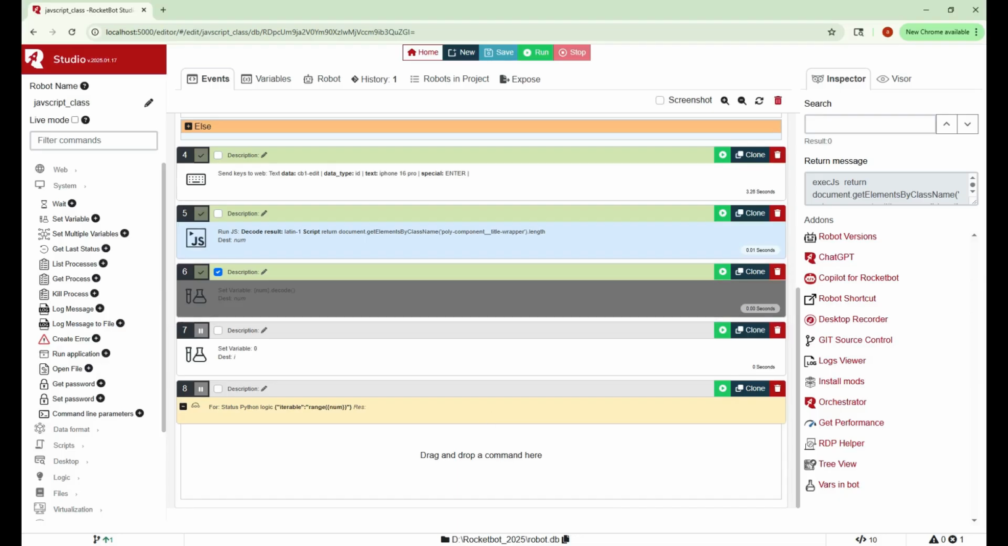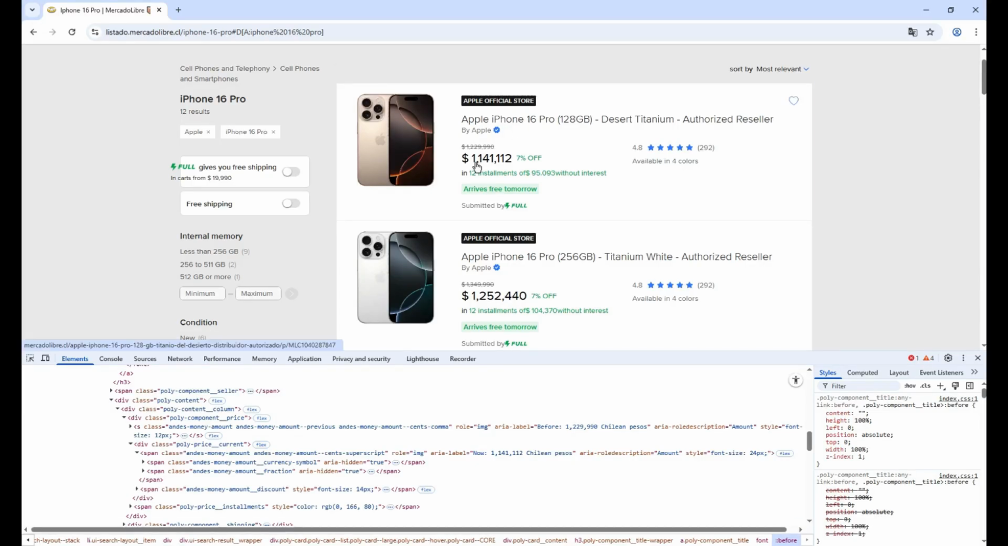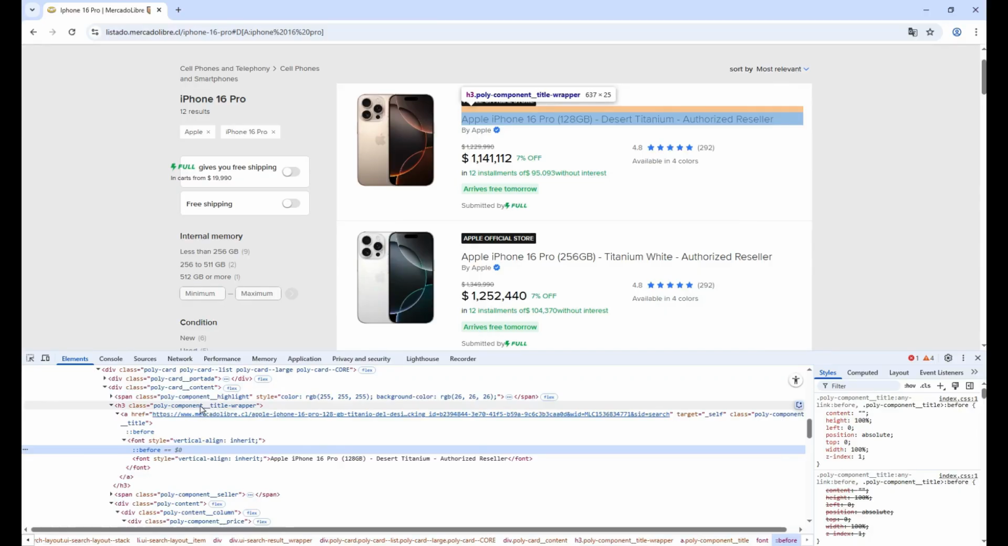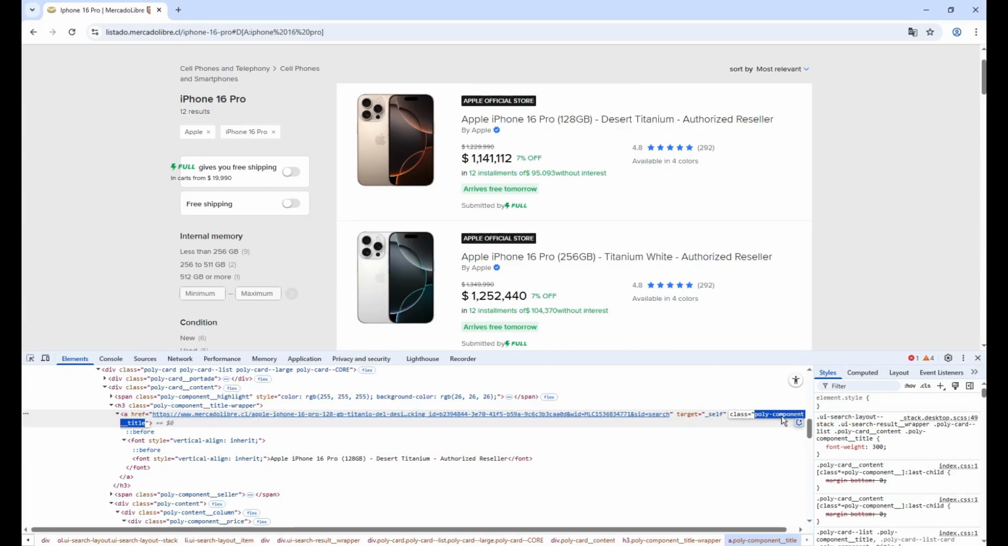Alright, now what we need to do is extract the text, both from the title and the price, and we're going to do that using the classes and JavaScript in Rocketbot. So let's find out which class we need. This is one class, for example, and the other one, it could be this one. I'm going to pick this one right here. Alright, so let's go with that.